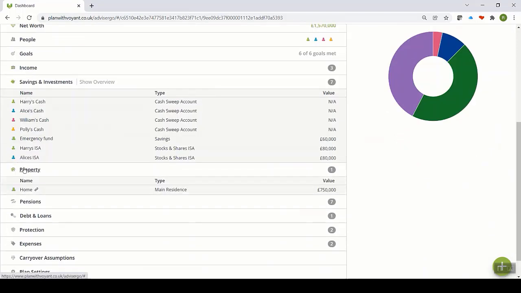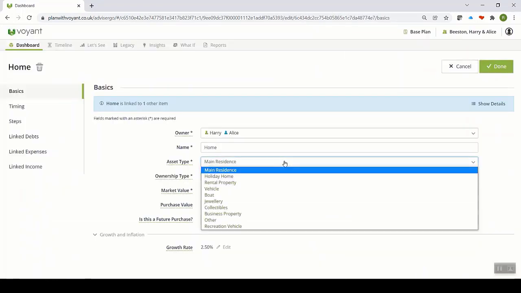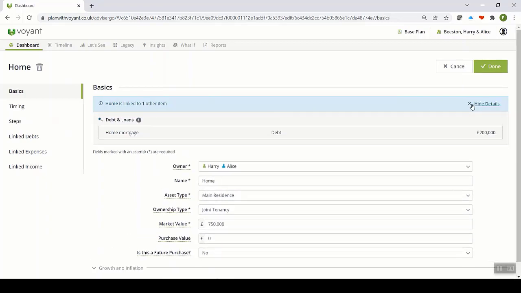The property section allows me to enter a home or any other physical property. Again, that will depend on the type that I select. And I can link debts, expenses or incomes to a property. Here we've got it linked to one item. Again, if I click details, you'll see that I've linked a debt to the property.